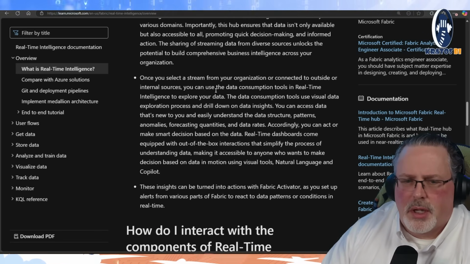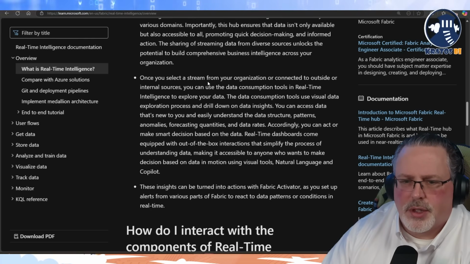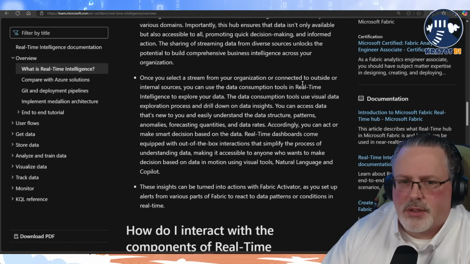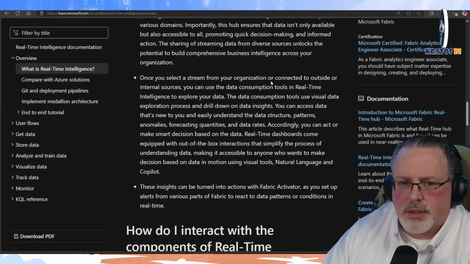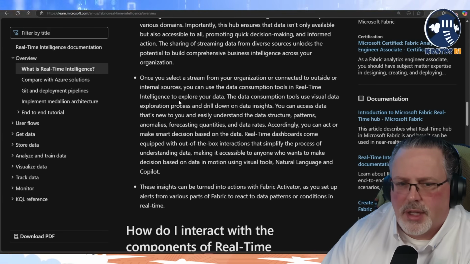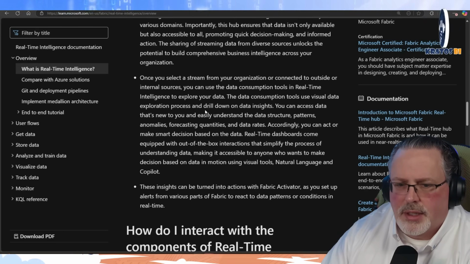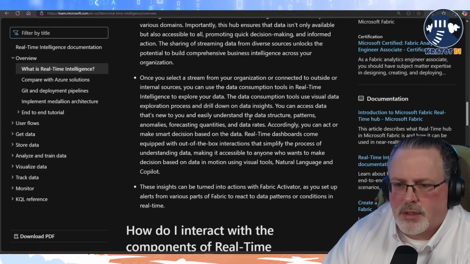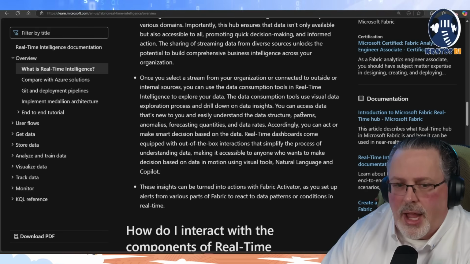Once you select a stream from your organization or connect it to outside or internal sources, you can use the data consumption tools in real-time intelligence to explore your data. The data consumption tools use visual data exploration processes and drill down on data insights. You can access data that's new to you and easily understand the data structure, patterns, anomalies, forecasting quantities, and data rates. Accordingly, you can act or make smart decisions based on the data.